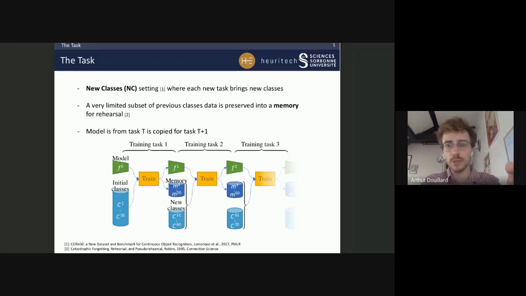Meaning, as you can see on the image here, first of all, we train on a subset of classes, so classes from 1 to 50. Then on task 2, we train on new classes from 51 to 60, and so on until we see all the classes. So every time we add new kinds of classes.